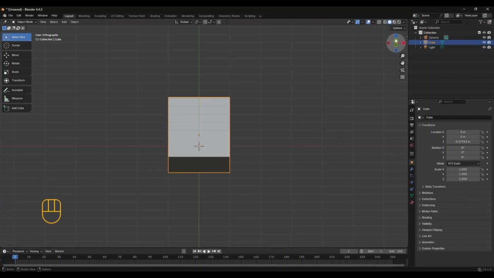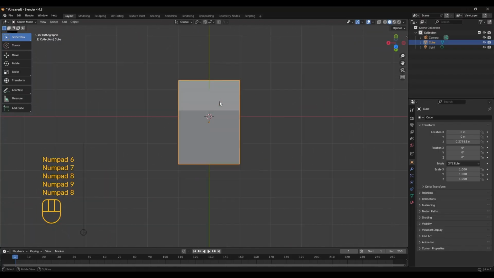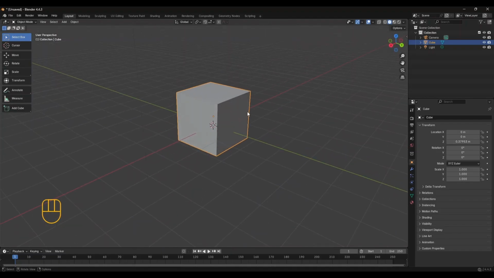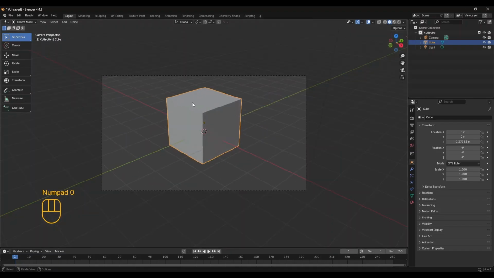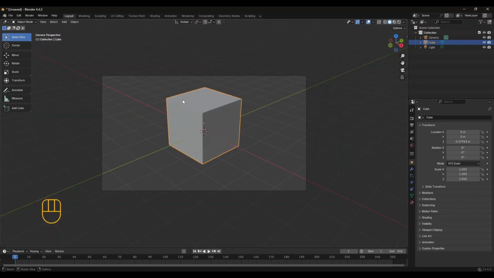You can also access these little letters, if you want to say that, using your numpad or your number keys on your laptop or PC. So press 1, 2, 3, 4 and just experiment across the board. Now, if you pressed 0, you would have noticed that it actually took us to our camera. So pressing 0 just allows us to view our object or scene from the camera's perspective.